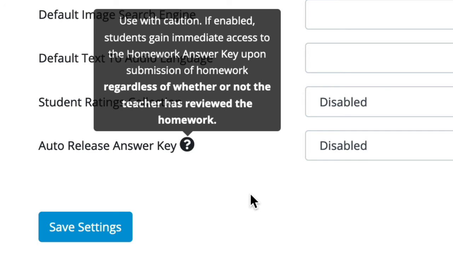This setting gives you the option to let students review their own work before you review it. Shortening the gap between submission and review allows you to review the work at a later time, once the student has already had the opportunity to review their own work.